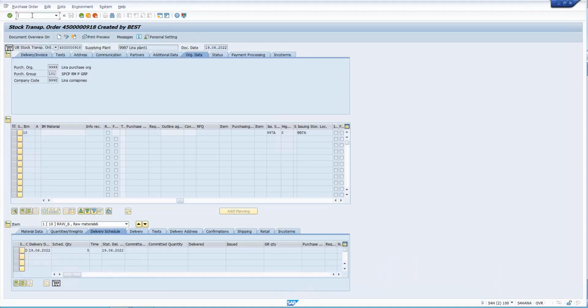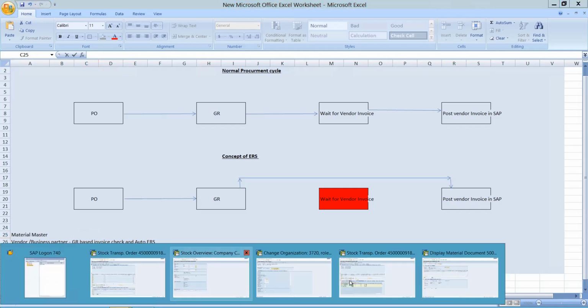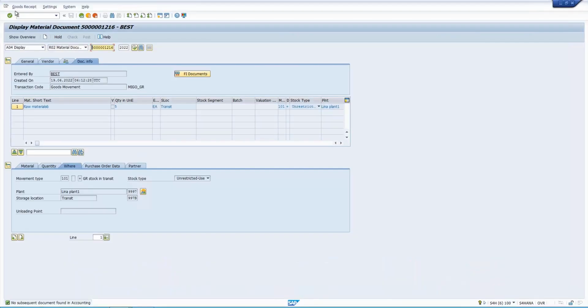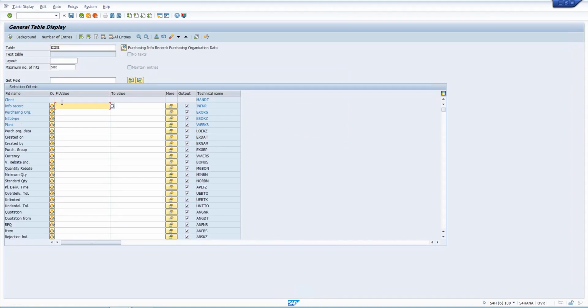Now what I would be using is the raw material, RAW 6. I will see what info record is currently available. Let me check for that combination. So C16 and EINE, so EINA. My vendor is 3705. I'll go through these steps.